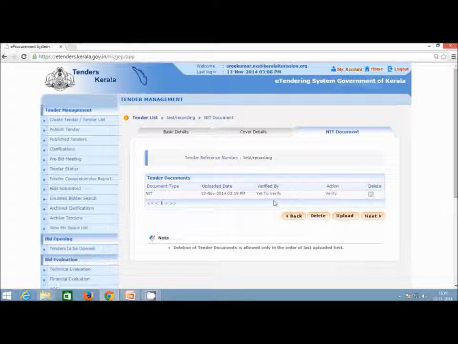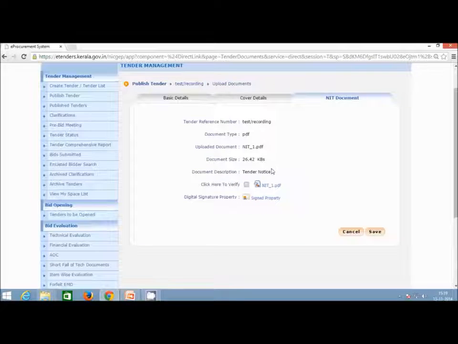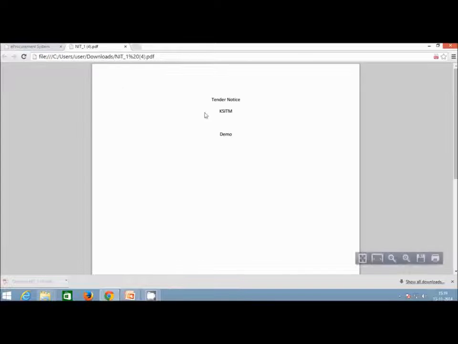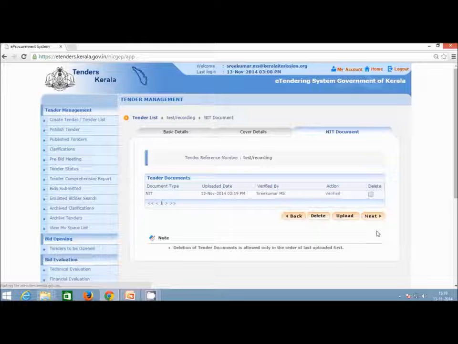After that, verify the uploaded document so that wrong files uploaded can be prevented. When you click Verify link, another page with the document link and a Verify checkbox will be shown. Here we can download and check the uploaded NIT document for errors. If correct document is uploaded, click on the Verify checkbox and then click Save button to complete the verification process.